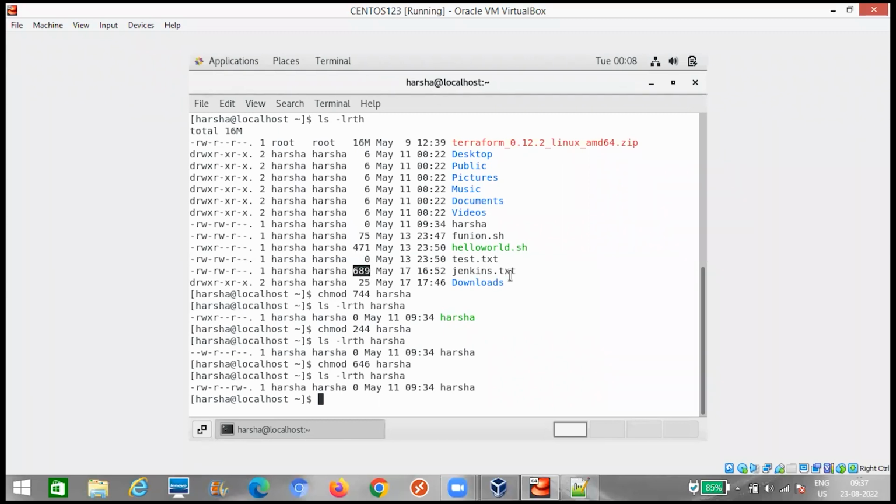And jenkins.txt is there, right? It is something like 689 MB. And the next thing we are seeing over here is the date at which it was created. It is created on May 11th, this year only, at 9:34 AM. May 13th, 23:47 time. So in this way, we will understand when the file has been created.